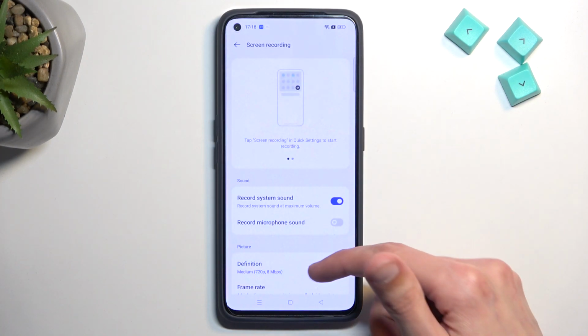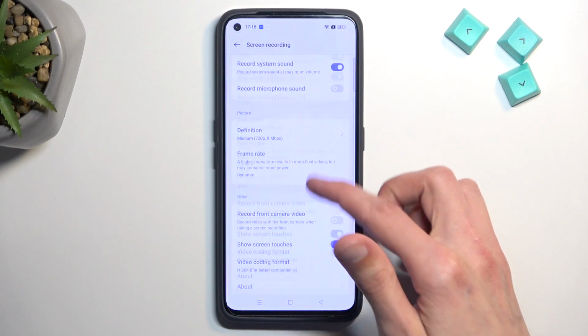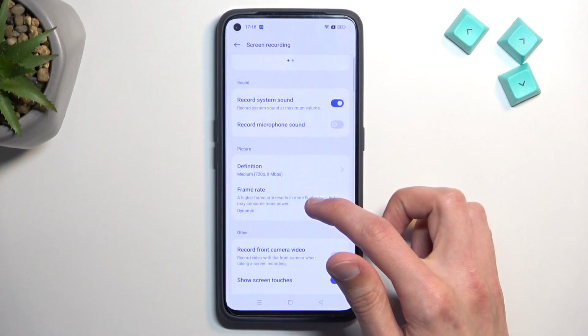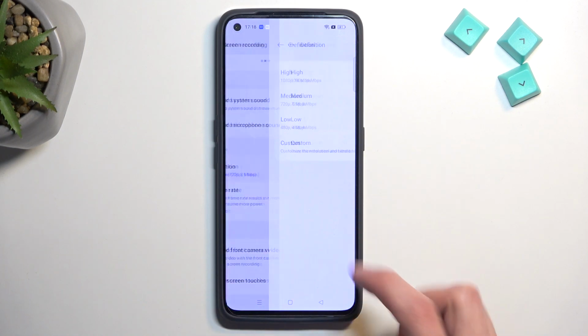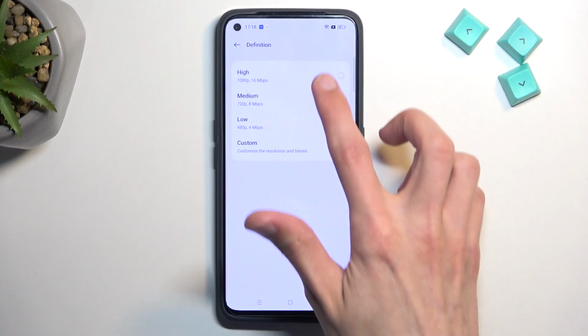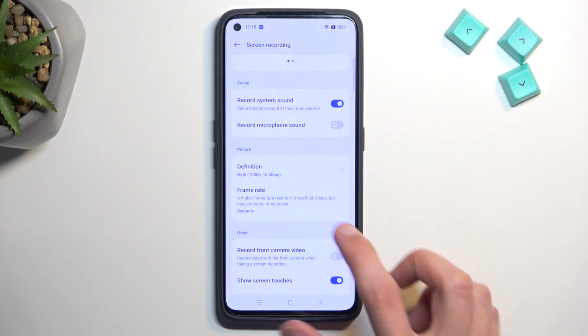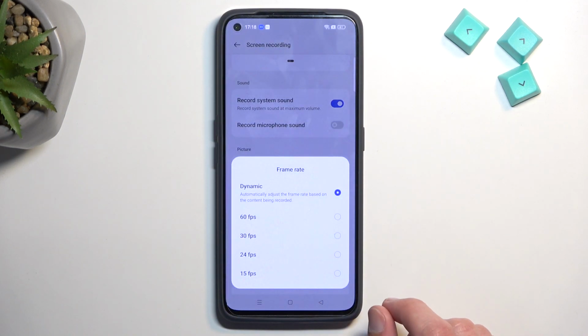will take you to the settings where you can just get a glance of the default settings of the screen recording. So right here we have definition, which is medium. I probably recommend changing it to high. And also frame rate, we can select it to be either 60 or 30. At least those are the two that I recommend.